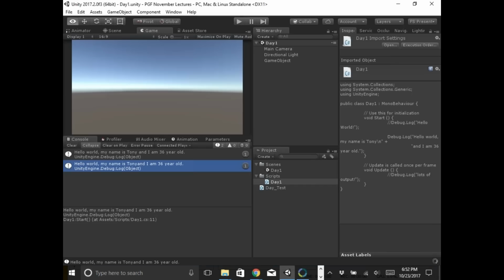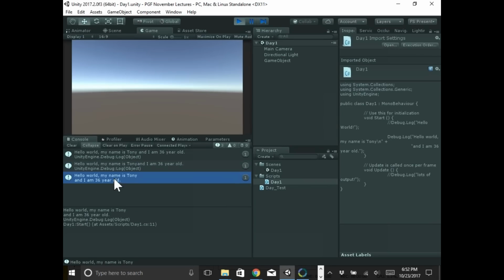So now if I jump back over to Unity, hit play, you'll notice, "Hello, my name is Tony, and I'm 36 years old." Drops onto two separate lines. So that's how I can format.